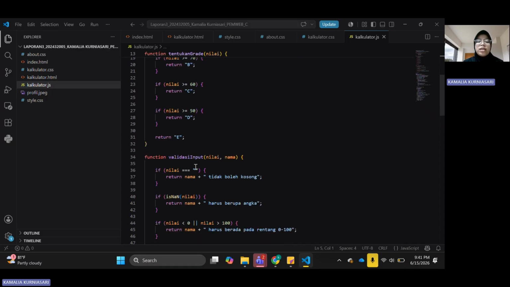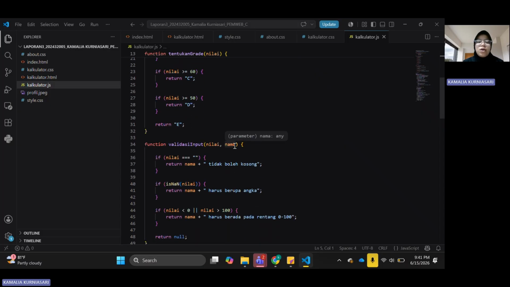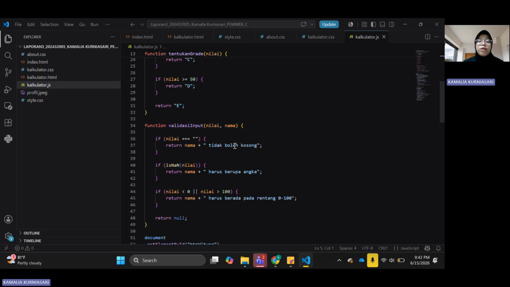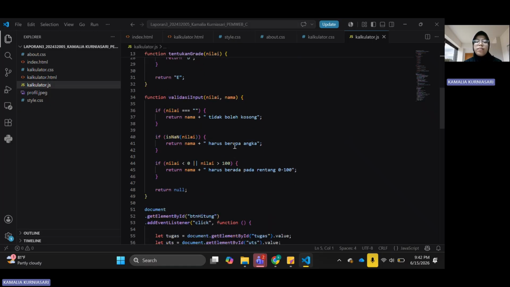The next function is validasi input. This function is responsible for checking whether the user input is valid. Validation is extremely important because users may accidentally leave fields empty or enter values outside the acceptable range. The function checks whether the input is empty, whether it is a number, and whether it falls within the range of 0 to 100.